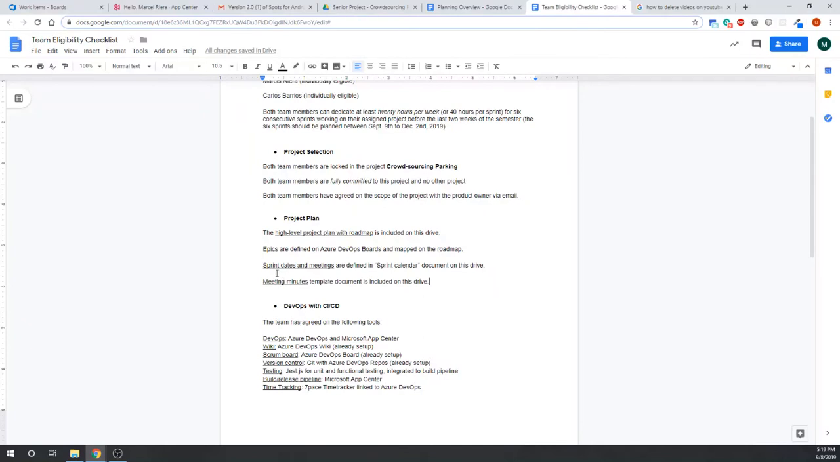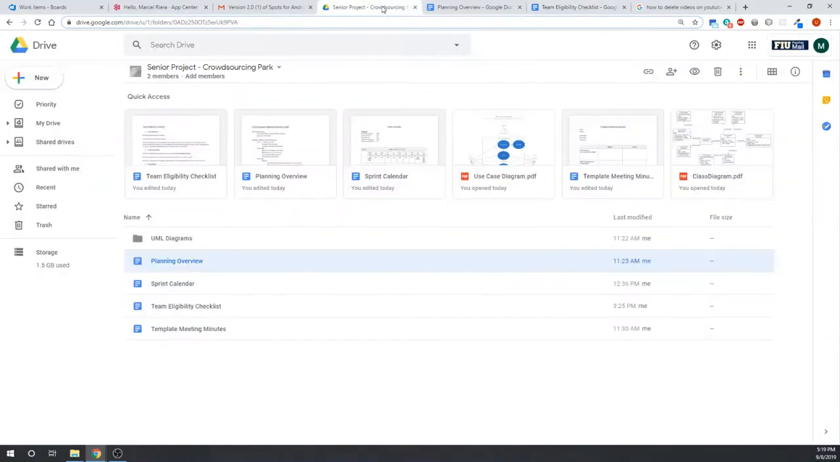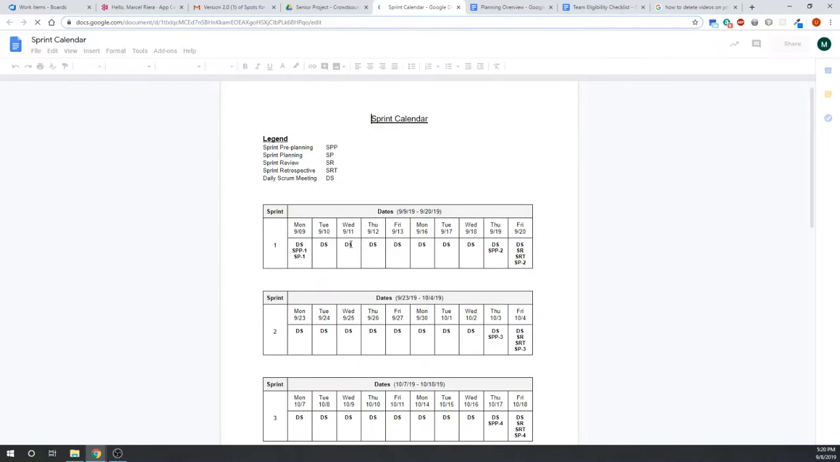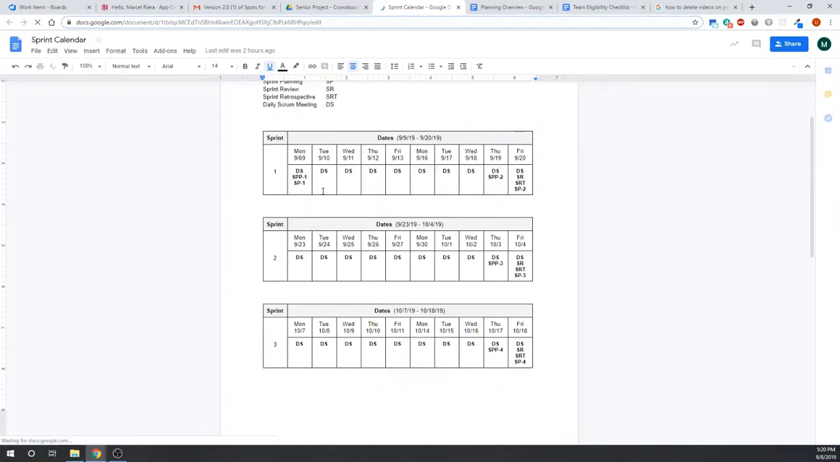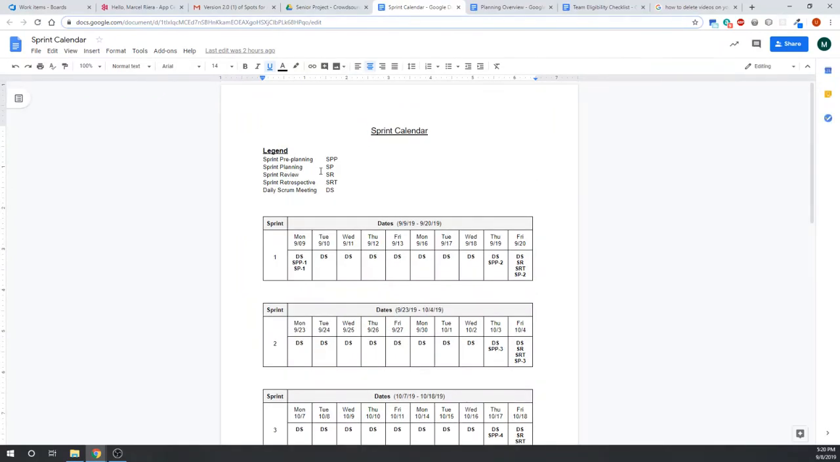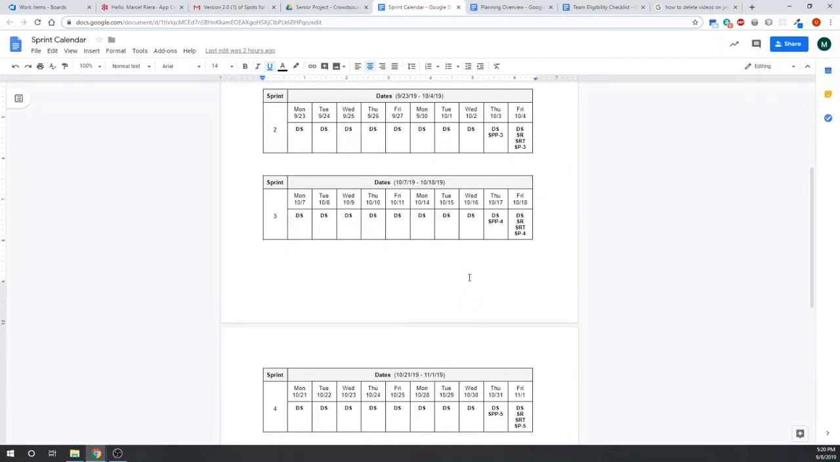Next, we have the sprint dates and meetings, which are also on this drive. Under sprint calendar, we have for the 6 sprints defined dates for the sprint pre-planning, sprint review, sprint retrospective, and the daily scrum meeting as well.